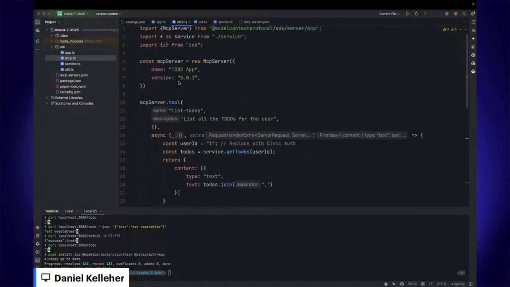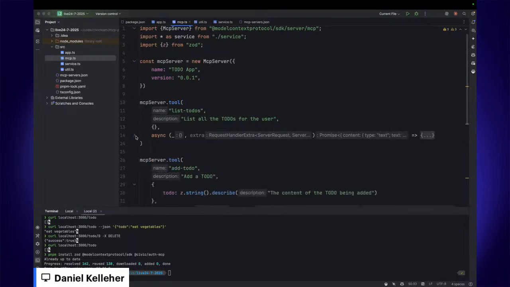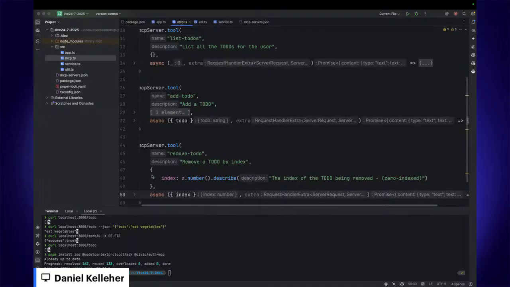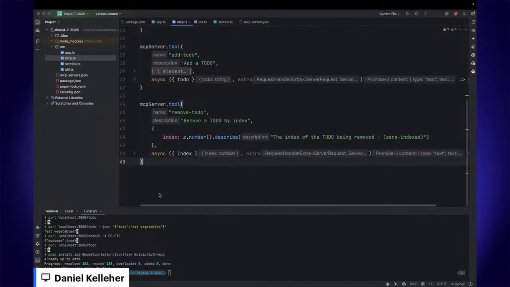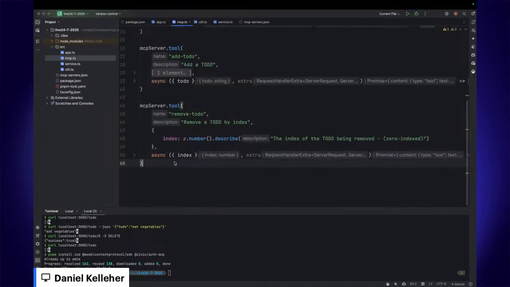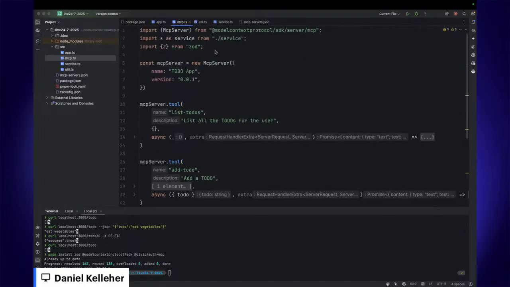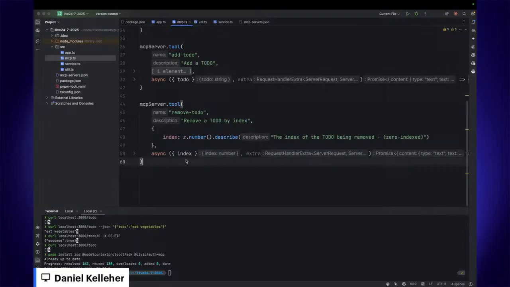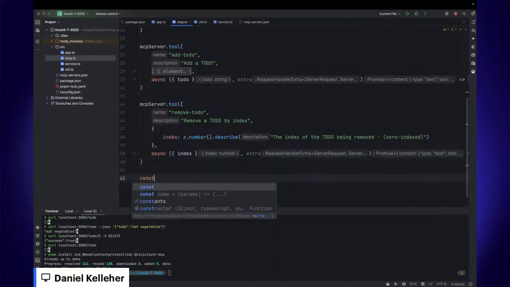The next thing on the list for the MCP server is the transport. Now, MCP is what's called transport agnostic, which means the protocol doesn't really care how you talk to it, and this MCP server instance from the SDK also doesn't really care. That's the job of the transport. So we're going to do that next.